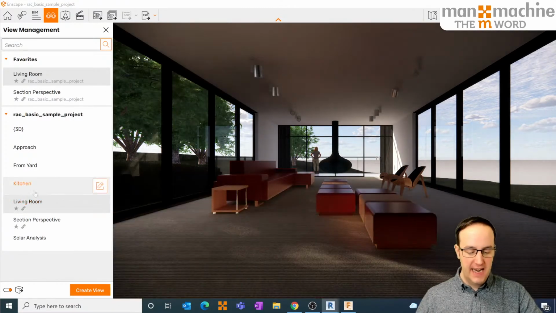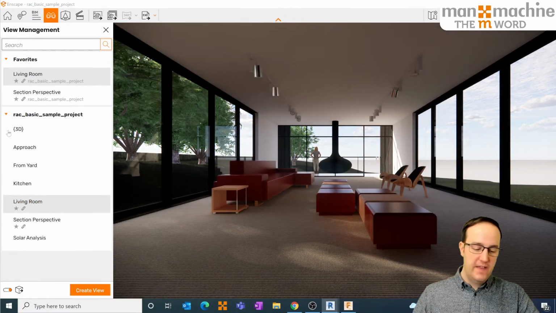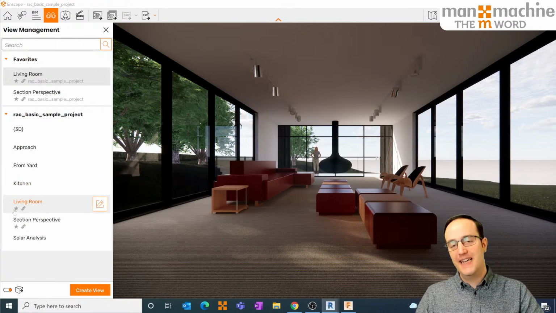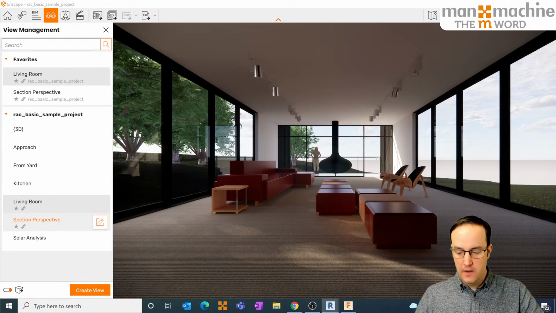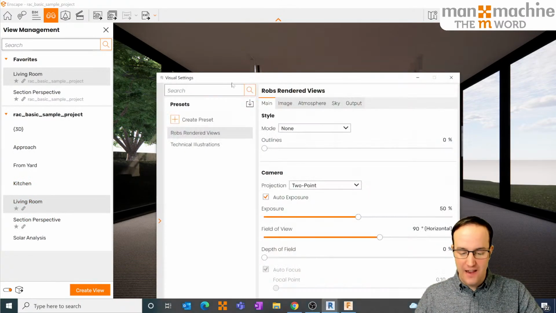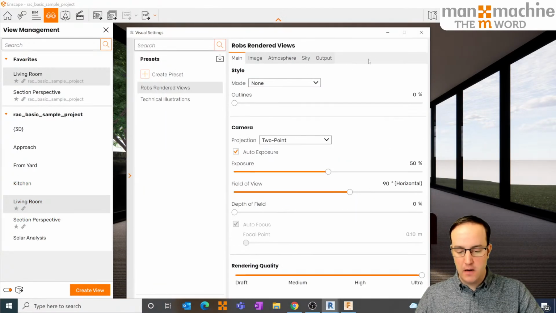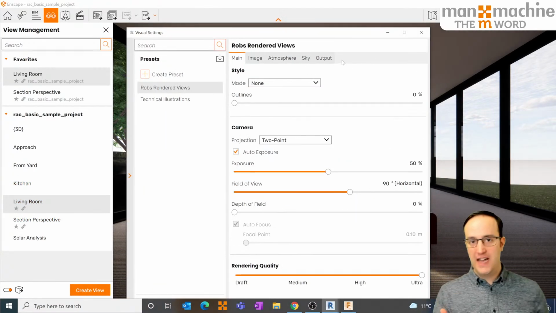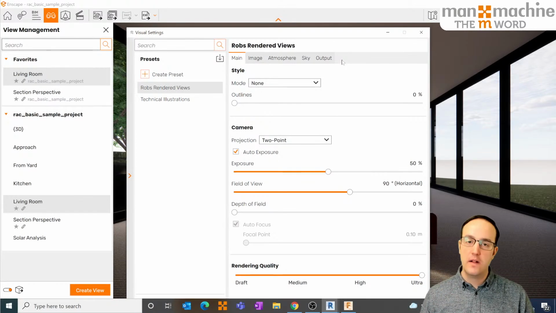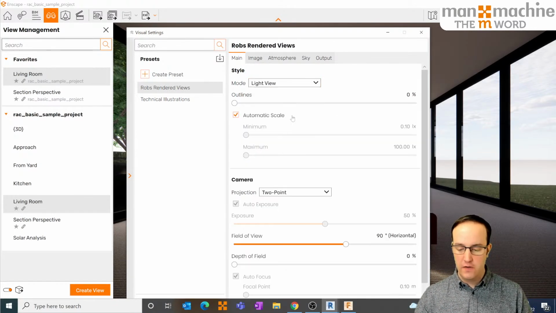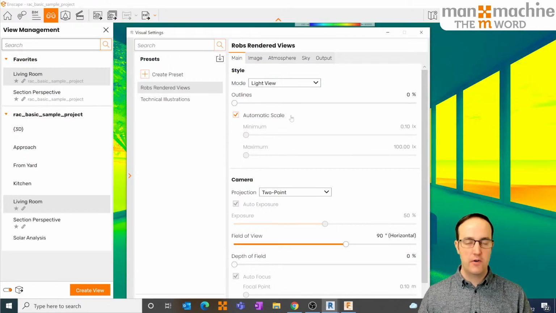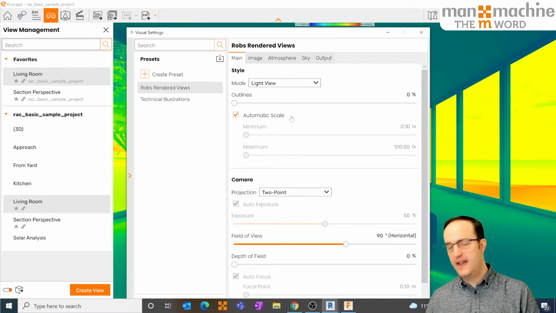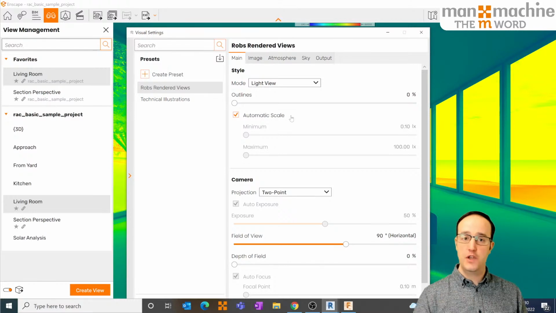So the ability to link Revit views with Enscape views and then link those in turn to a visual style. And those visual styles can use anything from that visual settings dialog box. So they can have different HDRIs, they can have different qualities, they can have different look and feel. So you could have one that's making use of the light view, for example, to give you an idea on lux levels, one that's using technical illustration look and feel, one that's using a real rendered output quality.